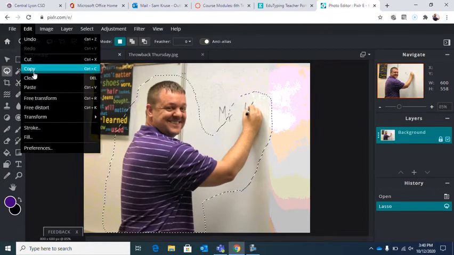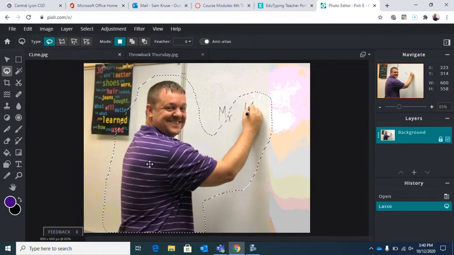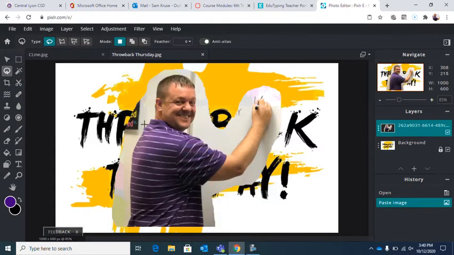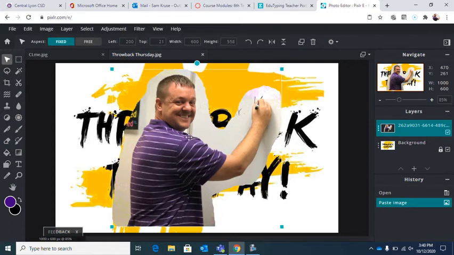So we'll go ahead and copy it. And then we'll go over to our other picture, the background. And now we can go up to edit and paste it in. And you can see size-wise, it's about the same. We could change the size if we want to.